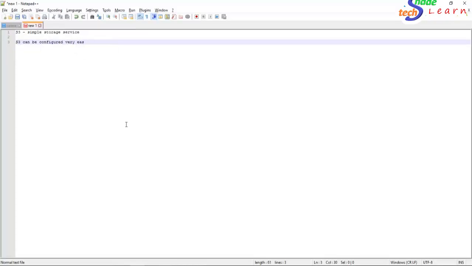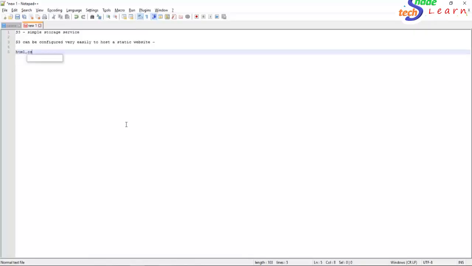S3 can be configured very easily to host a static website. A static website, as in, let's say your website consists of HTML and or CSS or JavaScript and all. If you have static content or a static website, then we can configure S3 pretty easily to host our website. So now we'll show you a demo on that.